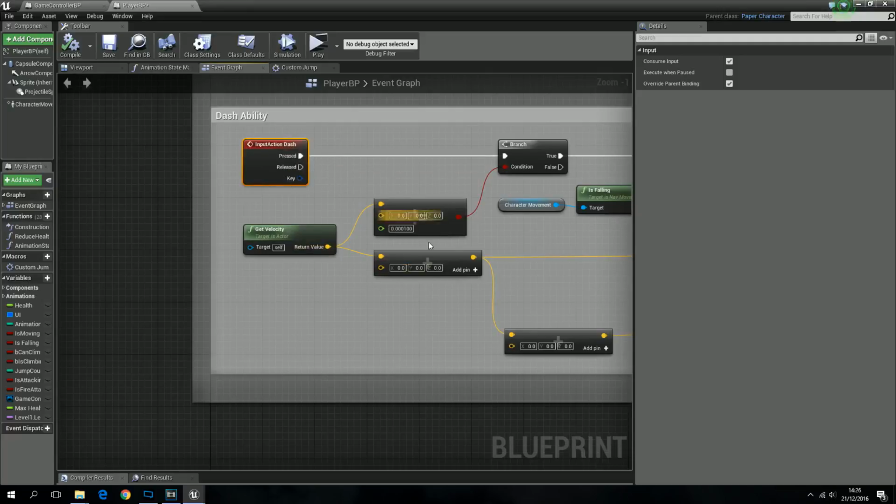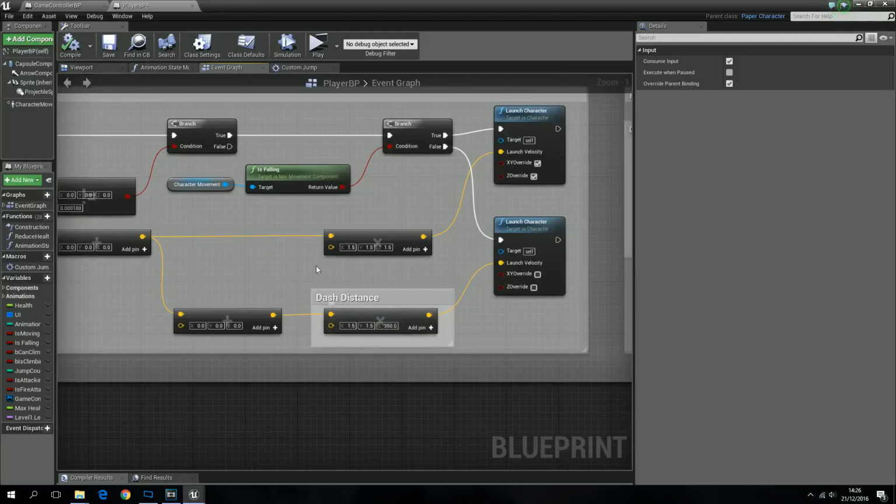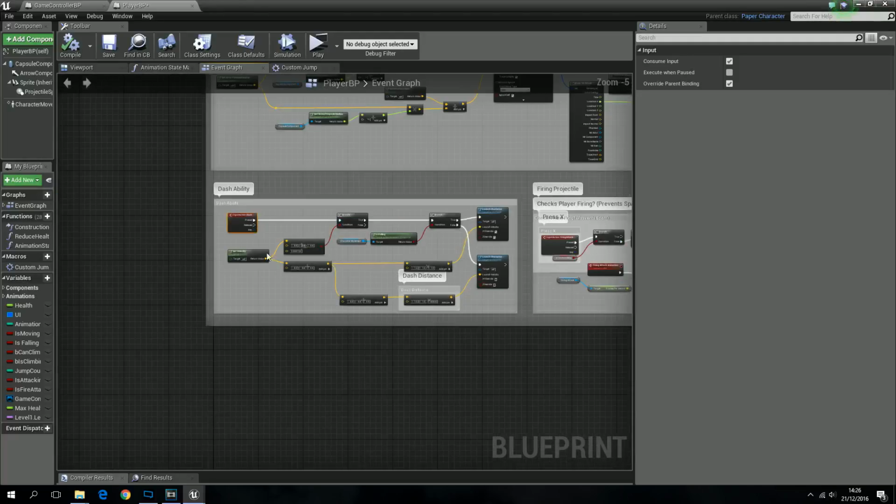So for this you would press shift while you're moving and it will send you flying across the screen, and I could increase this if I wanted to speed that up.